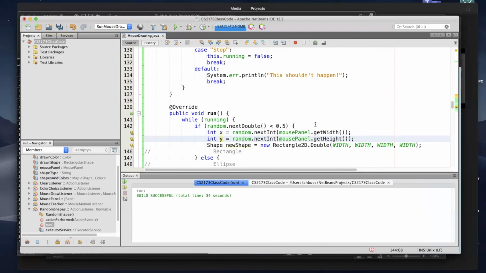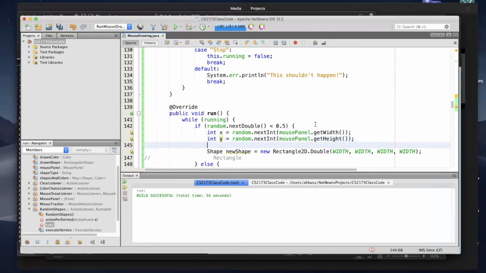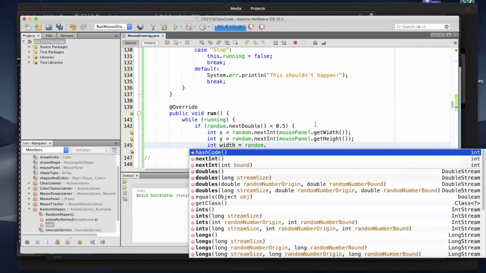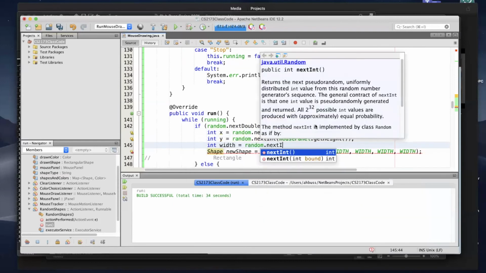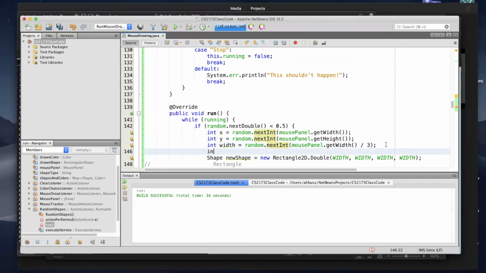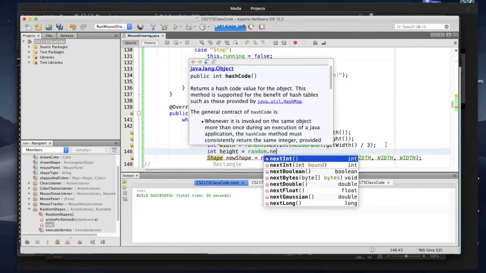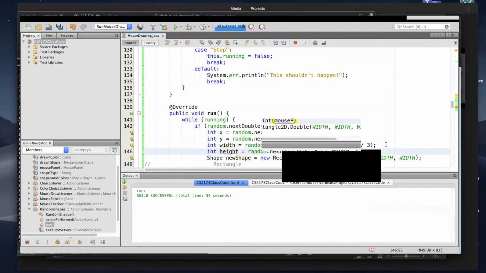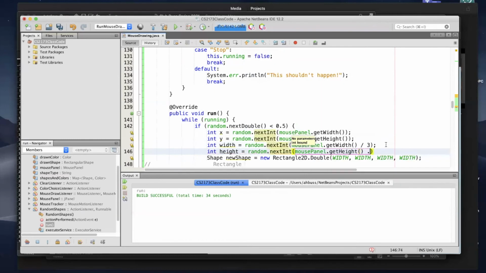Now we want to choose a random width and height. So what I'm going to do is arbitrarily hard code a little number in here. The width is going to be, let's take the mouse panel, get the width, and let's just divide it by 3. And let's do the same for the height: the mouse panel, get the height over 3.